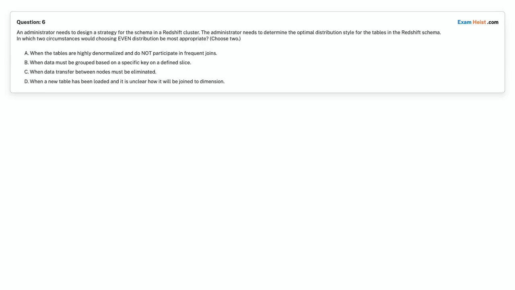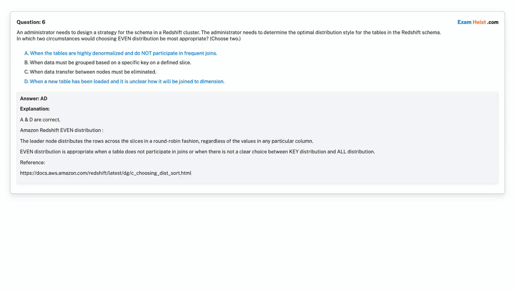Option B. When data must be grouped based on a specific key on a defined slice. Option C. When data transfer between nodes must be eliminated. Option D. When a new table has been loaded and it is unclear how it will be joined to dimension. Choose the correct answer. Correct answer is Option A. When the tables are highly denormalized and do not participate in frequent joins. Option D. When a new table has been loaded and it is unclear how it will be joined to dimension.